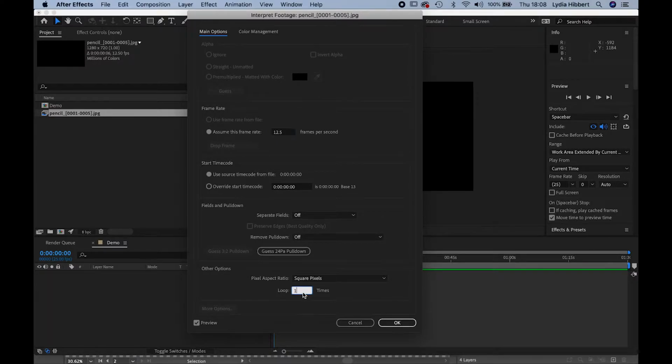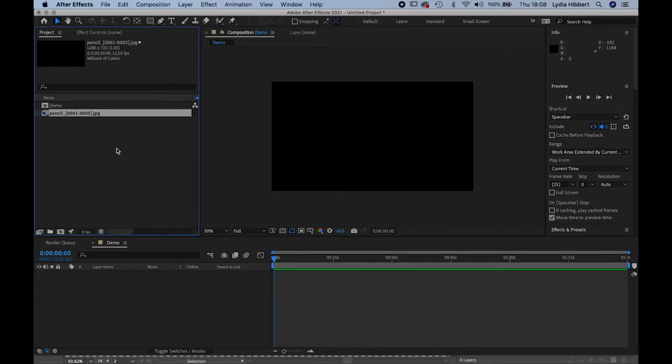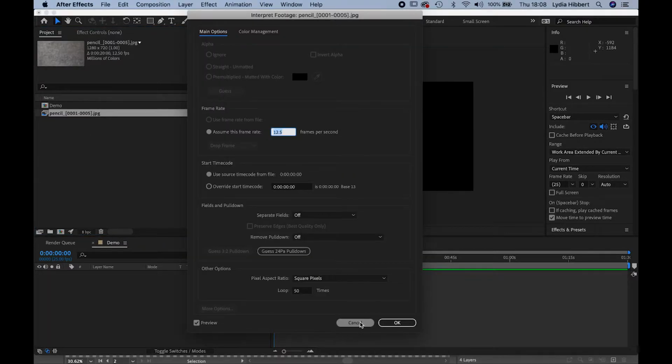Notice down at the bottom here, it asks if you want to loop it. I'm going to go for it. I'm going to loop it 50 times. You can always go back and change that later. You can always just select it in your project pane here and go back into that if you want to change it later on.